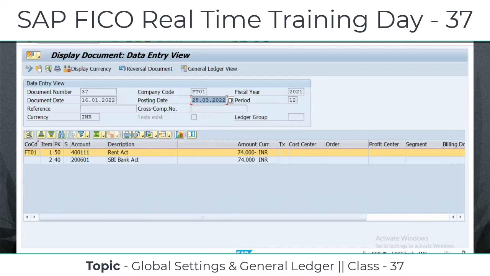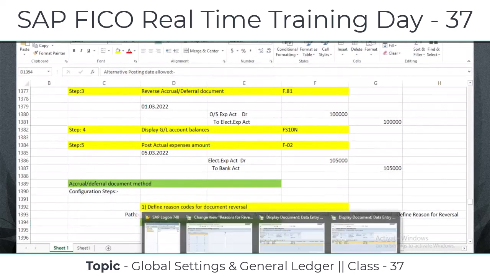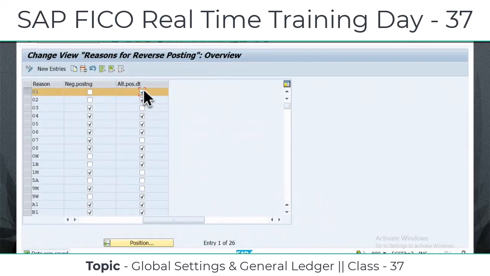So to accept this alternate date, what should we do? We have to enable this indicator in the reason code, whatever you are going to use while reversing the transaction. Otherwise, it will not accept. Meaning itself, is an alternate posting date allowed or not. Okay, I have given the explanation in the notes in the last session. What did I say? While reversing a document, if you don't specify any posting date, by default the document will be reversed on the same original posting date of the document.